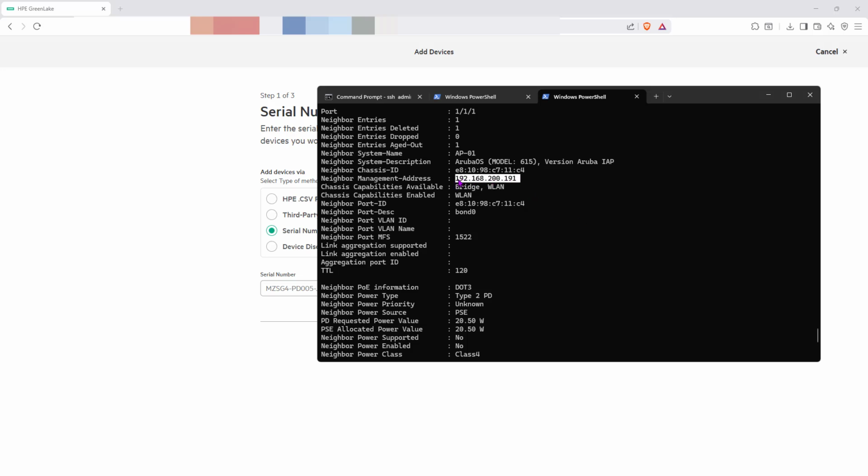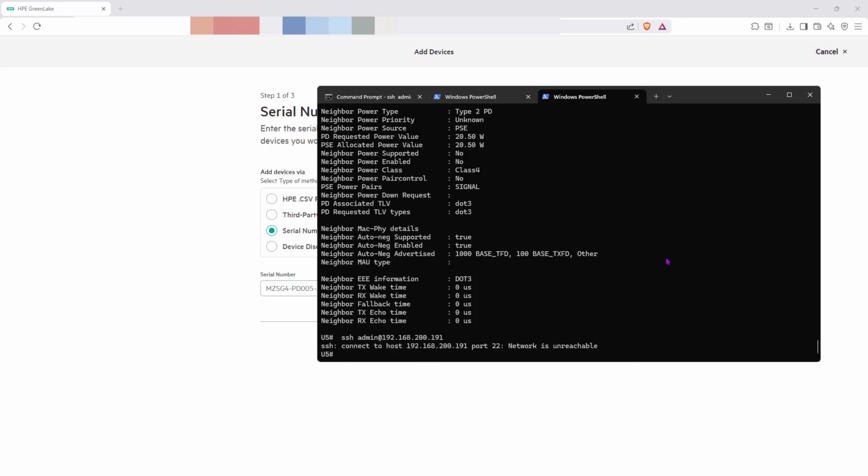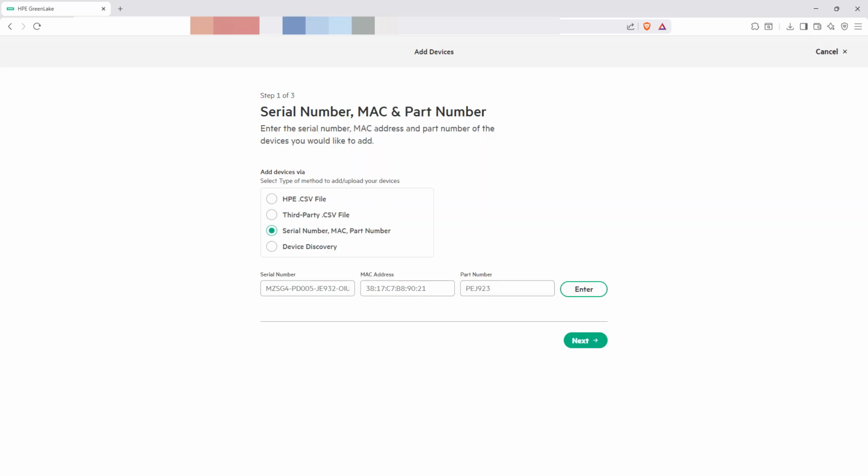I try to SSH to that AP. Whether I am successful or not, I don't know. So I'm going to do SSH admin at that IP address, and it cannot connect, unreachable. So that access point is unreachable. I'm just going to show you how to connect that AP to Aruba Central. I do have details of that AP, the serial number, the part number, and the MAC address. So I'm just going to copy these details.